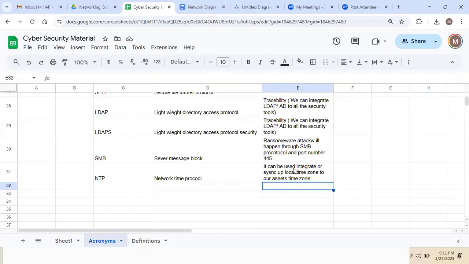So to eliminate the drawback, we can use the network time protocol or network time server, so that we can integrate our assets' time zone to our local time zone, whether that is Asia Pacific, Central, or Eastern time zone and so on. That is the importance of the NTP server and network time protocol.